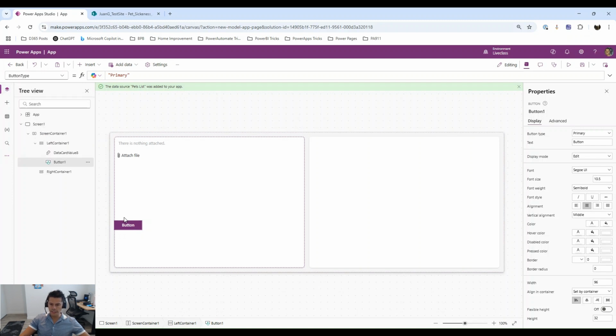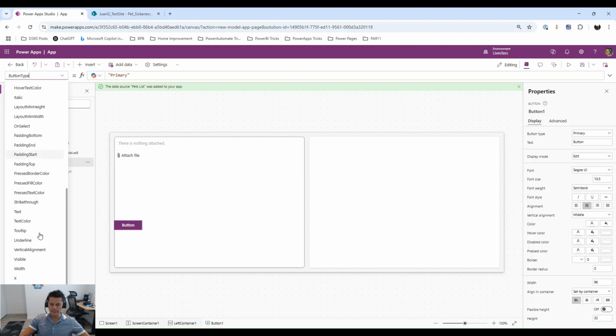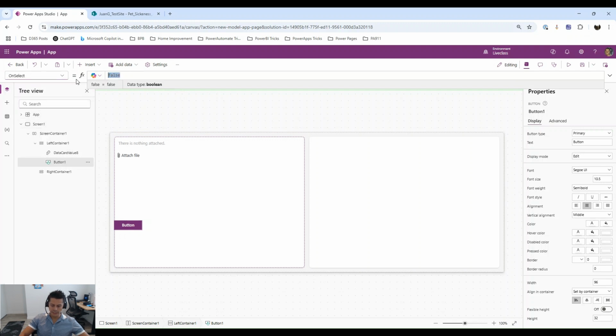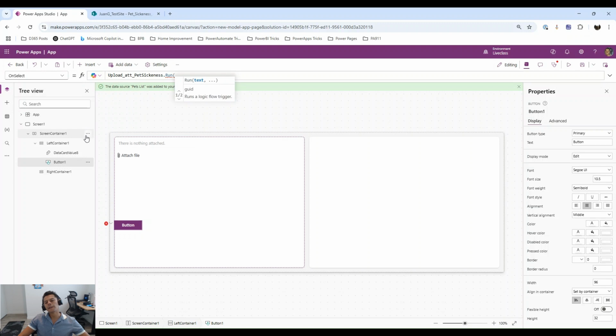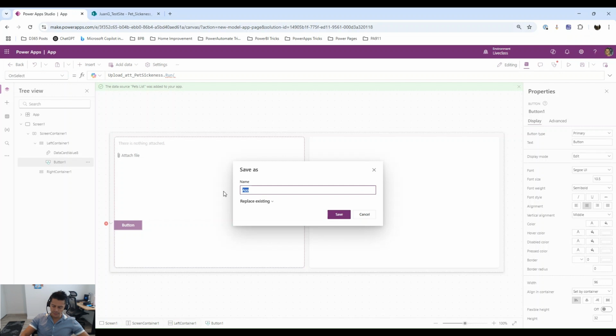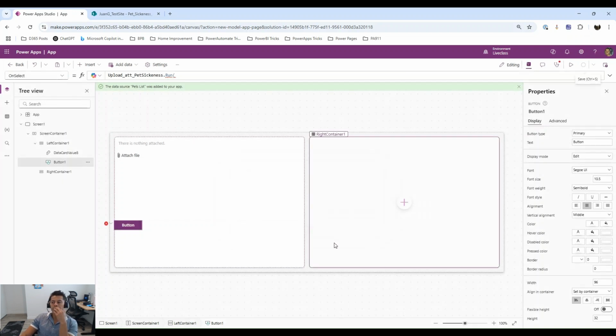So I have my button in here. Now what I will do is unselect. I'm going to call that upload attachments run. And the first thing that it wants is my GUID, which I don't have right now because I need to get my integration from the model-driven app. So at this point, I'm just going to go ahead and save this. Obviously, I'm going to call this my custom attachment control. I'm going to do save because I need to get the model-driven app integration.